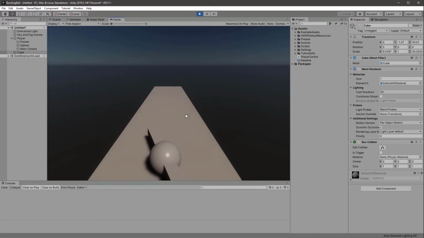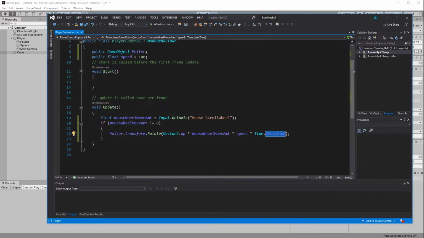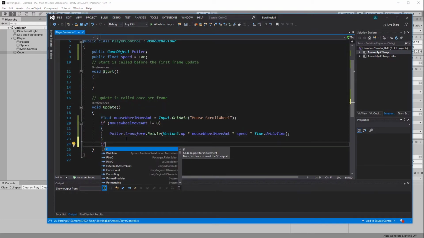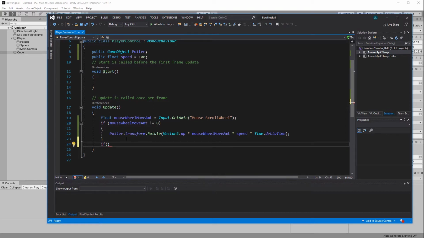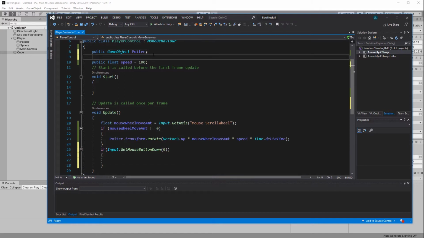Yeah. All right, now the next step will be left click to push the ball forward, right? The same thing, so I'm going to go here and do that. I'm going to say if the mouse button is down, so Input dot GetMouseButtonDown. Then 0 means the left mouse button. Then we're going to have to do something. The something we're going to do is push the ball forward.